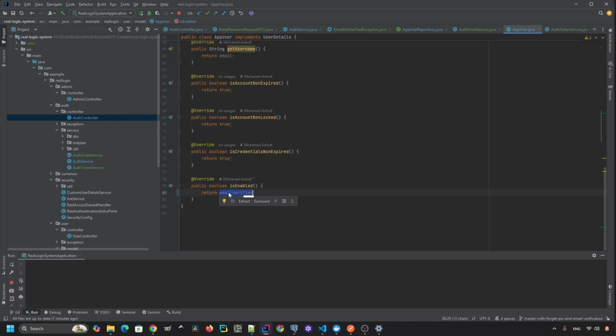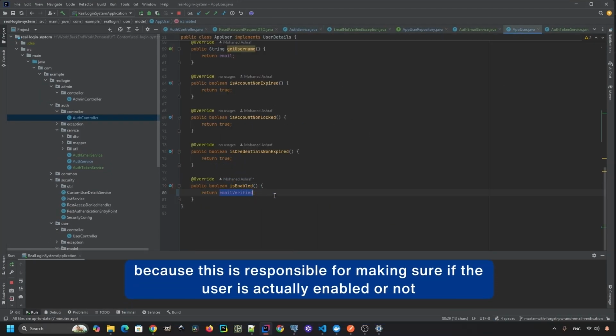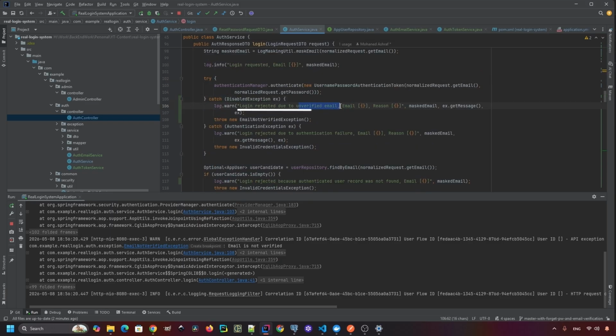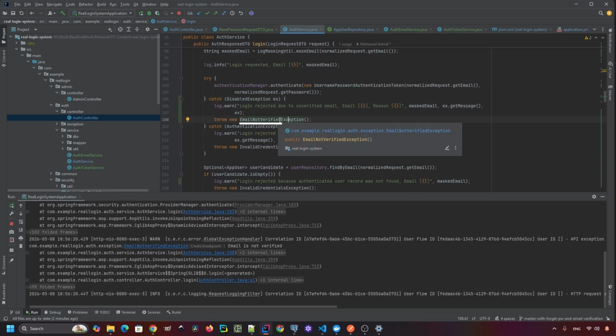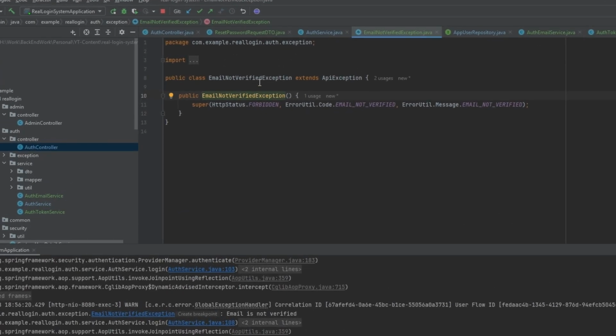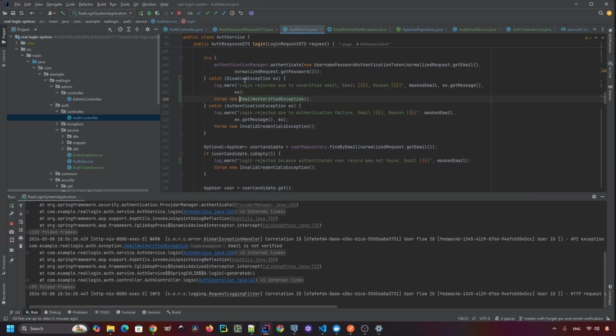And we're returning the email verification because this is responsible for making sure whether the user is actually enabled or not. This is a disabled exception. It's not verified yet. This is the unverified email. And this is the email not found exception. That's basically what we had created. This is not provided by Spring Framework. We just created it. That's what we use.